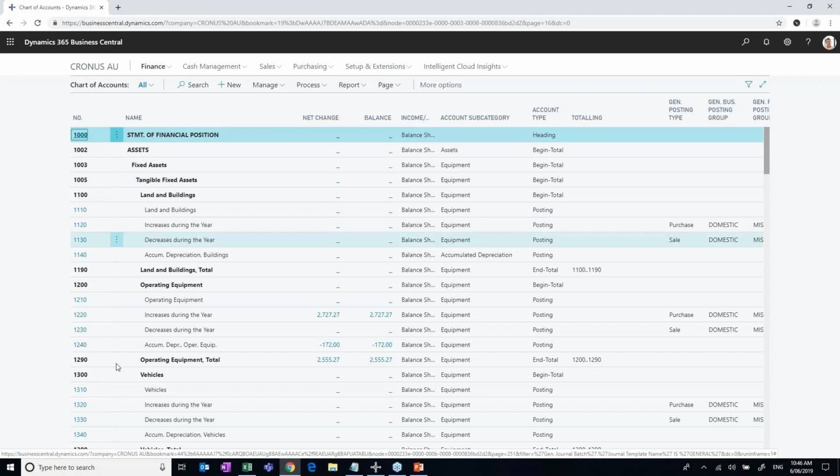You notice that this particular chart of accounts is structured in such a way that certain accounts roll up into other accounts, so we have header accounts such as the land and buildings account here, as well as totaling accounts where we've got values totaling. Whilst we're viewing the chart of accounts, you'll also notice a couple of columns displaying here: a net change column and a balance column. The net change shows us the movement, and the balance for that account.